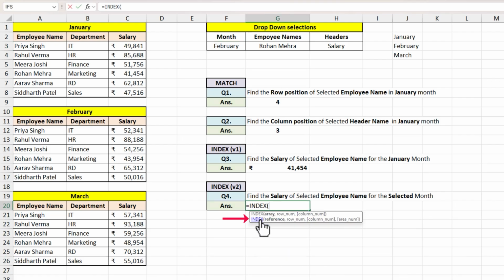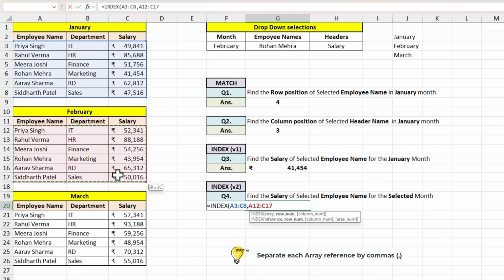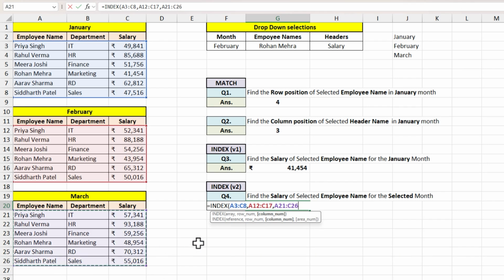At the bottom are the arguments for the second version of this function, and the input to reference will be the data under January month, February month, and March month, separated by comma and again without the headers. We must enclose these three references in their own set of parentheses, and now as an input to row number and column number, let's use the MATCH function.